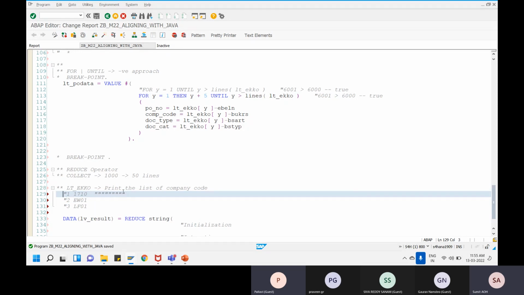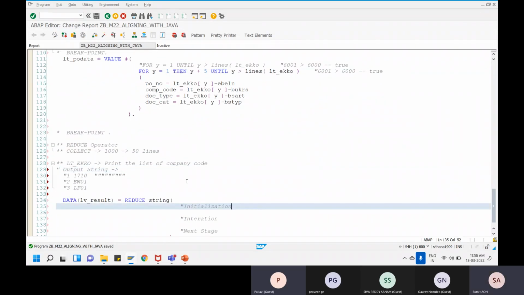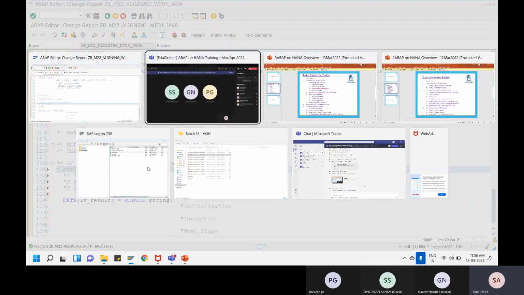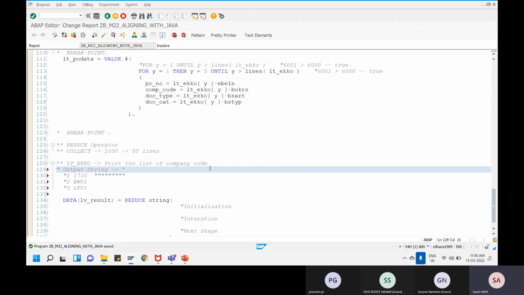So I would first define an output string. This would become part of my initialization. As part of this output string, I'll just say a sample output string, which is an empty string. Here I would be defining a sample output string.